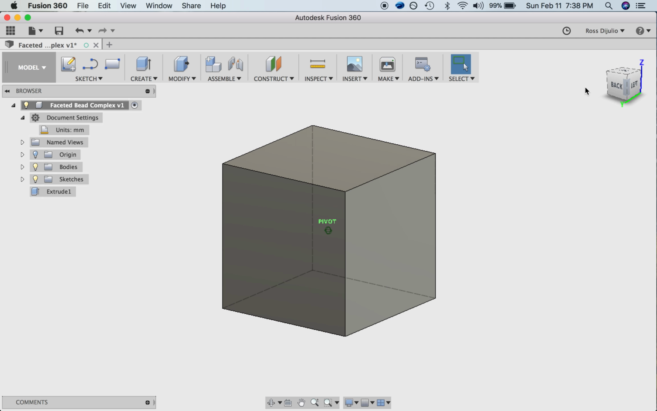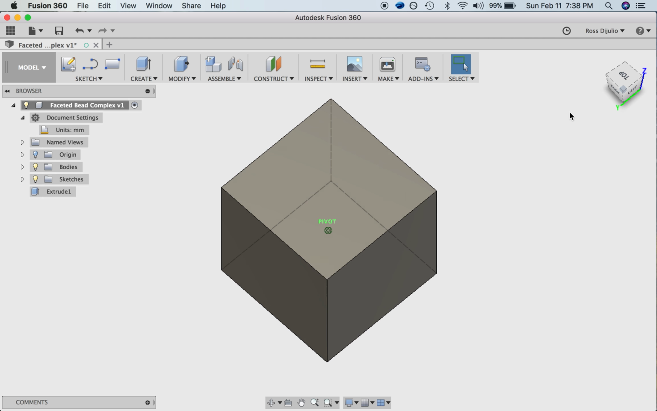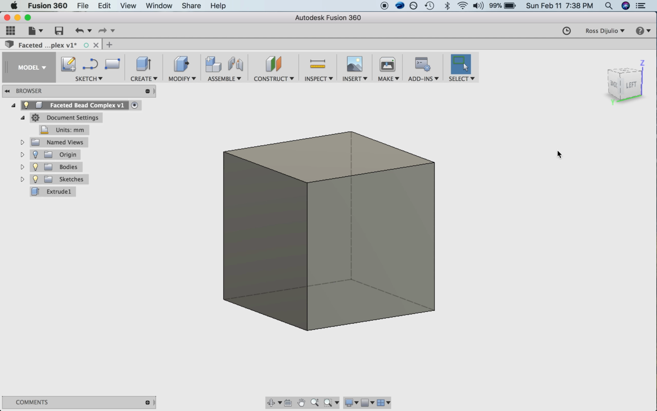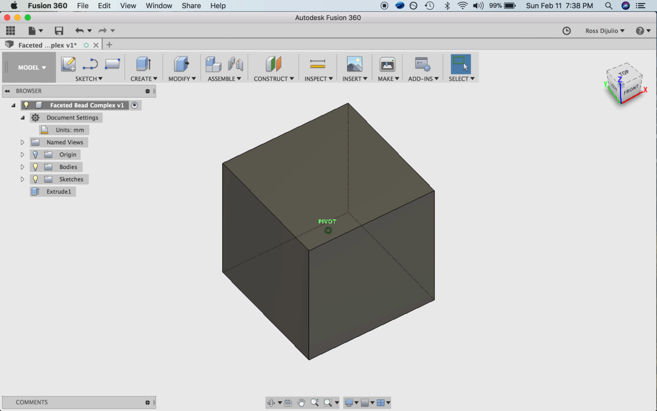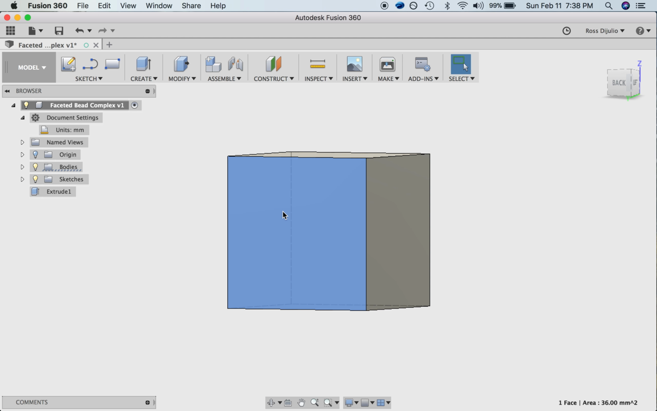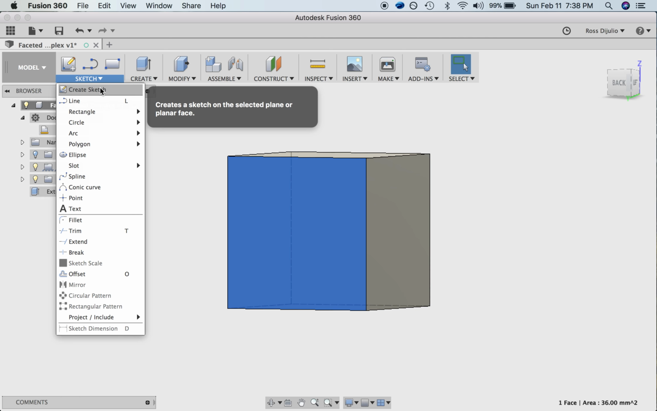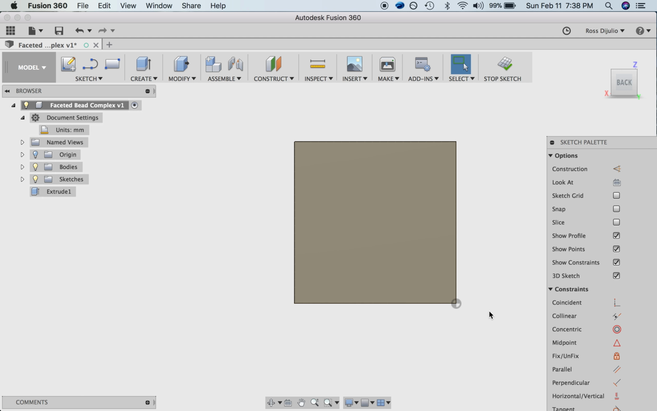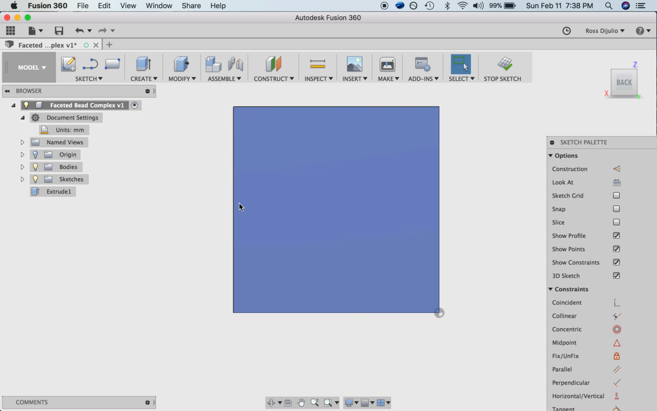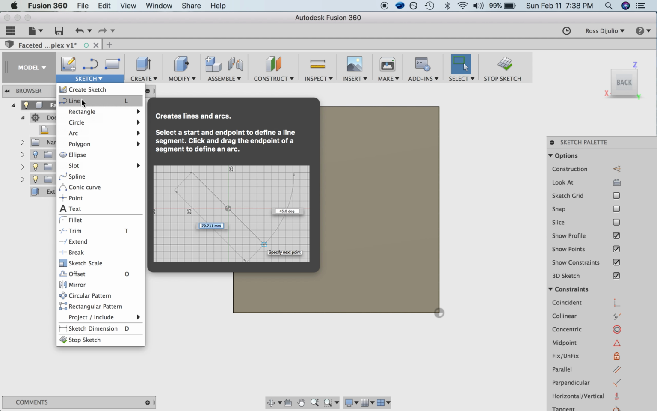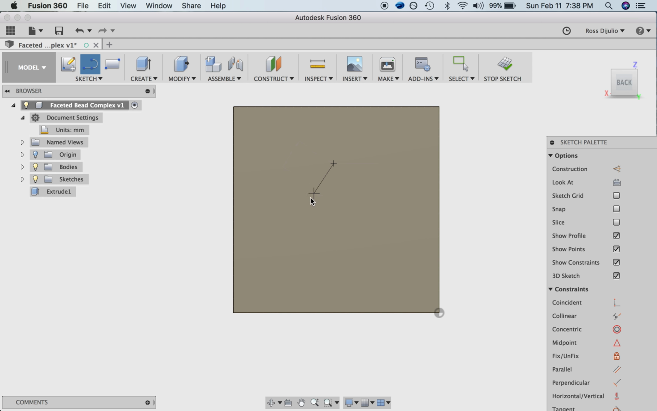So let's make a faceted bead out of this square and give it separate faces, small individual polygonal faces, and we'll give it a little texture too, and I'll show you how to do that. So let's start on this face, create sketch, and let's just draw a bunch of diamonds. Have it touch the boundaries.